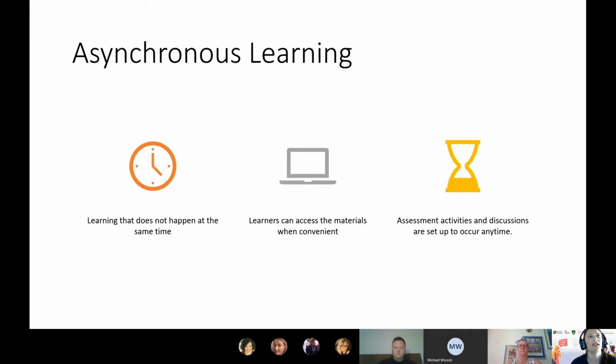So first of all, asynchronous learning. I'm just going to look at this very briefly. This is a term that when we started remote learning, when we started the lockdown, I know that a lot of tutors weren't really sure what asynchronous learning was. It was a term that was mentioned quite a lot, but not many people knew what it was. Asynchronous learning is basically learning that doesn't happen at the same time.